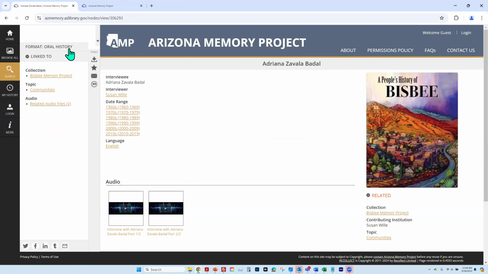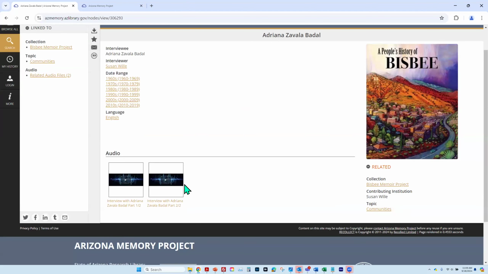So format is oral history. You can see what collection it's linked to, you can see the topic it's related to, and you can see how many files there are. So oral history as a format is not an individual item, but it's a landing page for related items. So this one in particular has audio files attached to it.